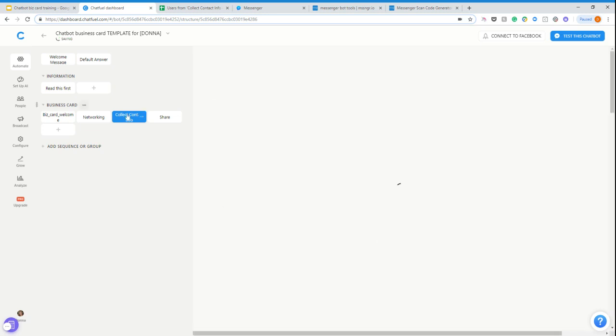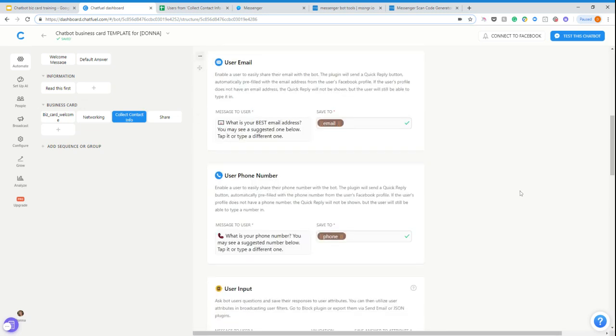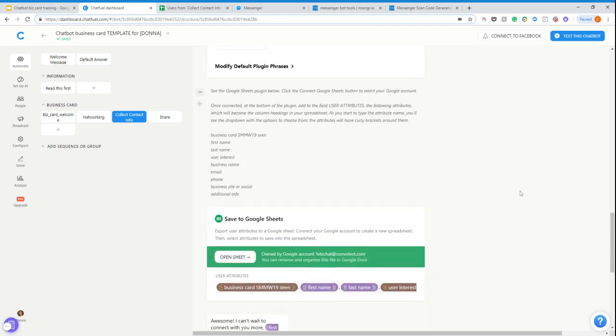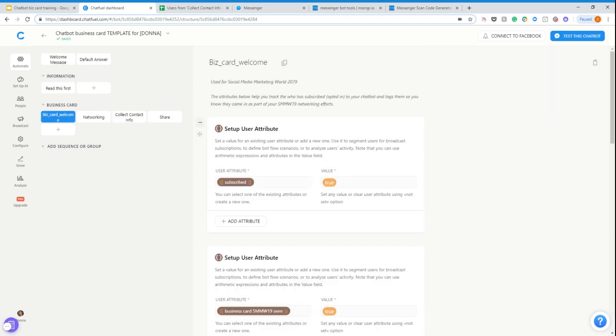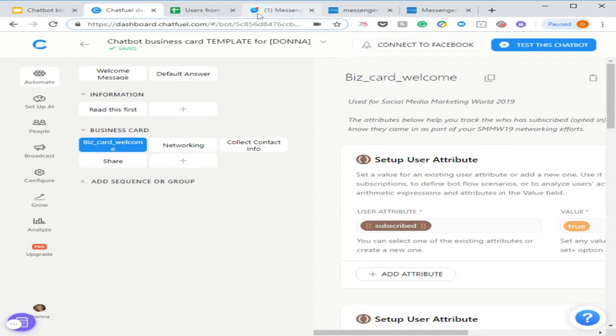Okay, back to collect information. We've completed all of that. Make sure attributes are still here. Perfect. All right, let's test our chatbot. In the upper right-hand corner, you're going to see two options. Connect to Facebook, which we don't want to do yet, and test this chatbot. So go ahead and click on test this chatbot. Then you're going to get an option that says view on messenger.com. So you want to select that. So go ahead and go into Messenger.